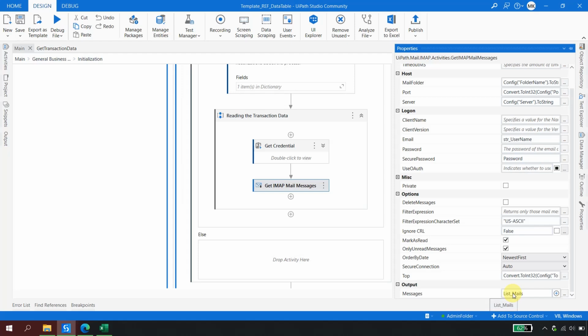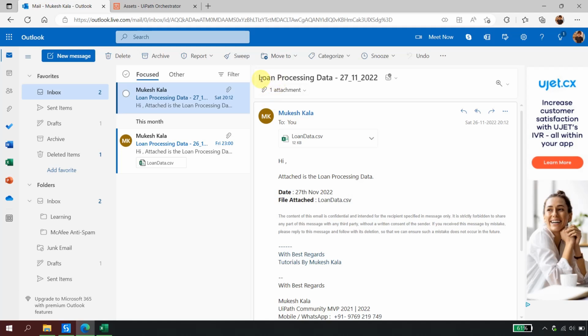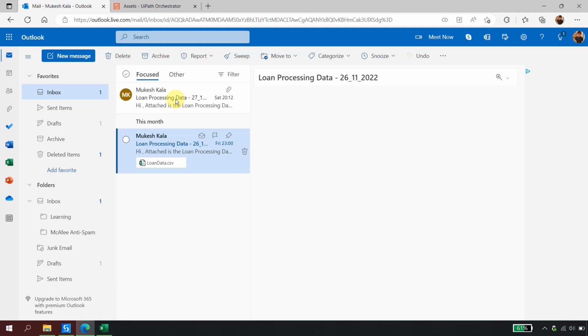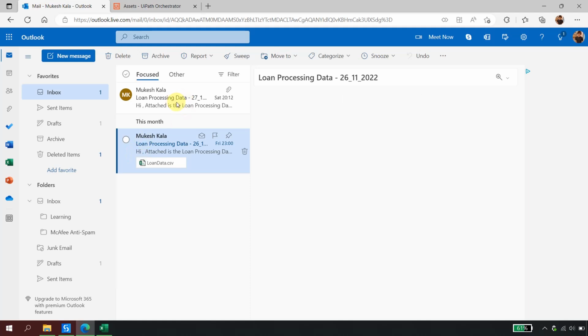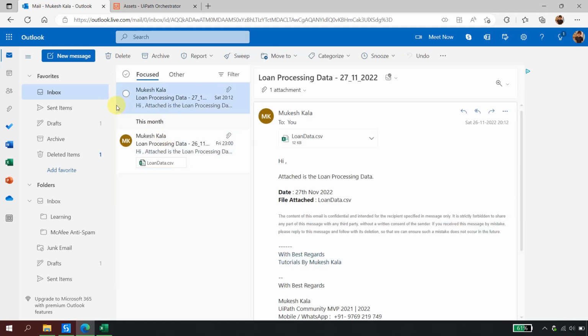It is a collection. So we need to iterate the 5 emails and see whether I have the correct email or not. So if you remember, the client is sending us the data with this subject. This has been agreed in the PDD that the subject would be loan processing data and it has a date in front of it, right? It is for 26/11, it is for 27/11, right? So what we have to do is read the data only when this subject is matching and the date should match today's date. Otherwise we are supposed to skip the email.